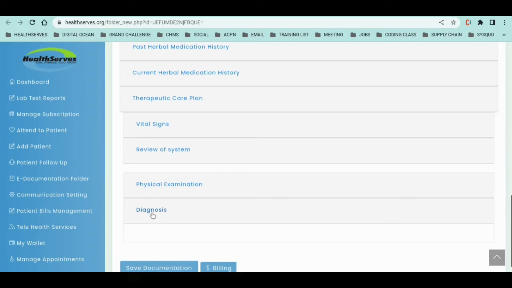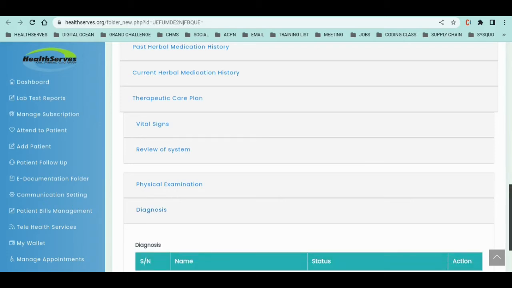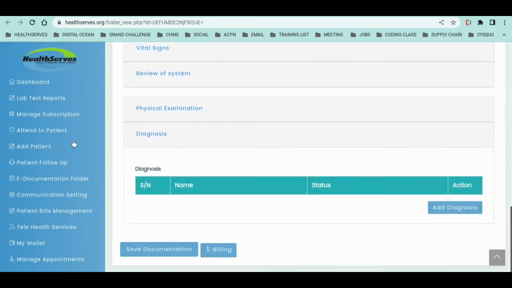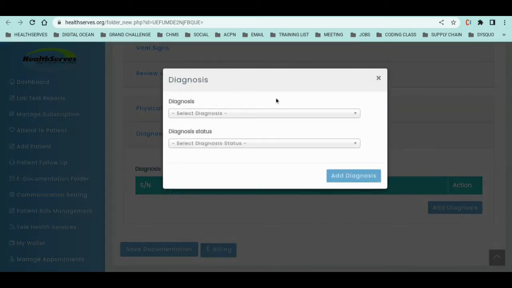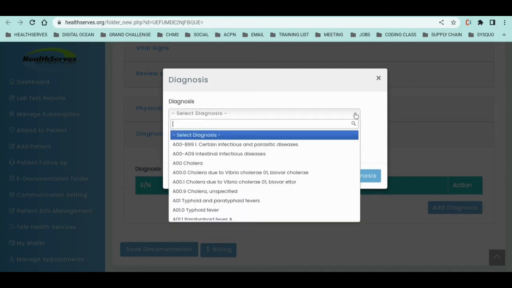So you click on diagnosis, and then you can see the field for you to enter diagnosis. How do you use this tool? You click add diagnosis. Look carefully. Then you click on this diagnosis, and the system will drop down this field for you. Go ahead and type the diagnosis. Let's say it's diabetes. You want to type.